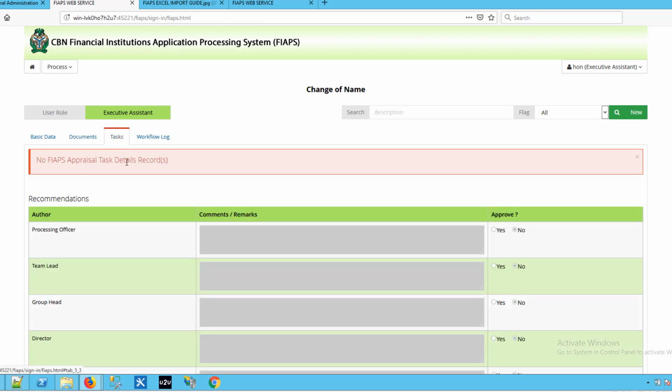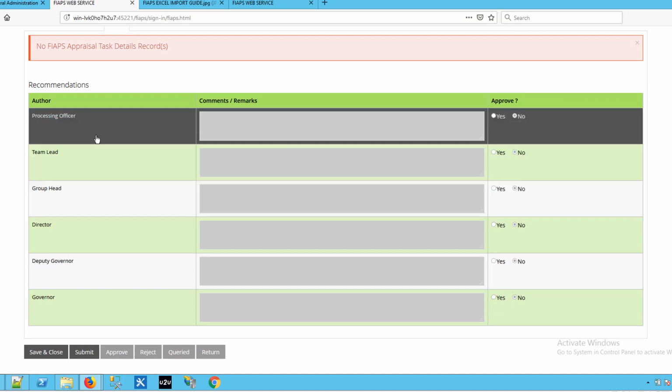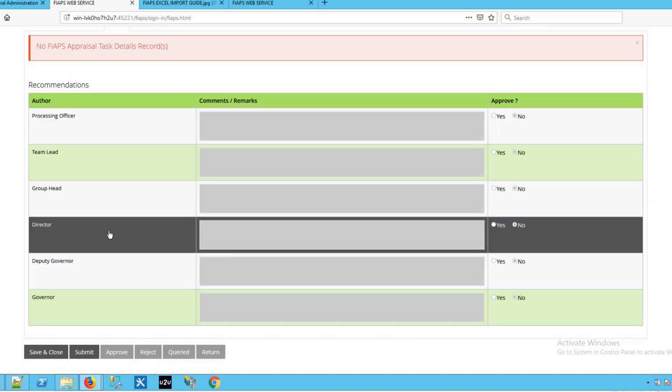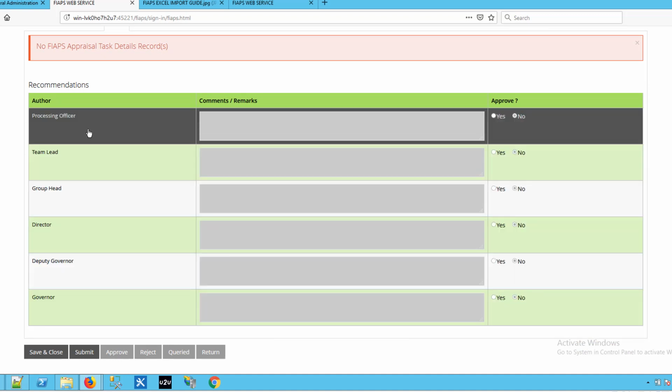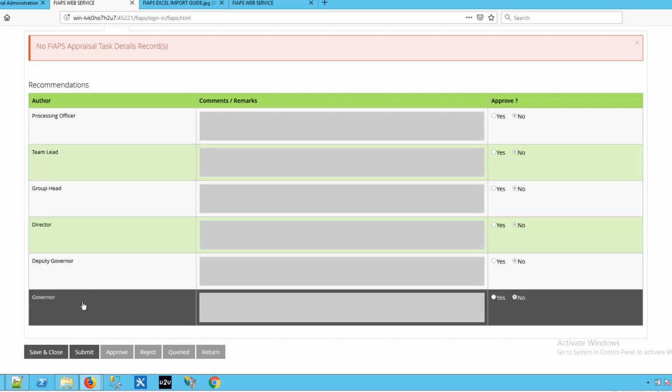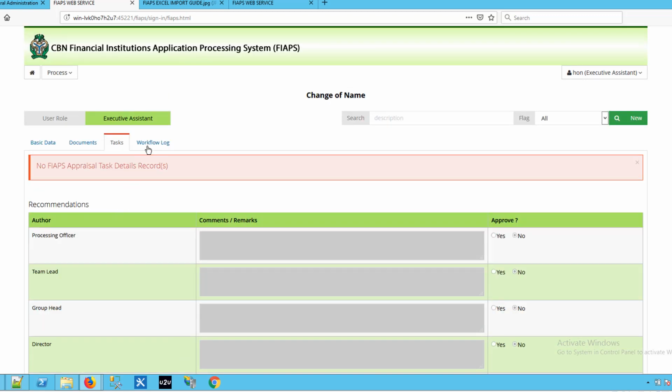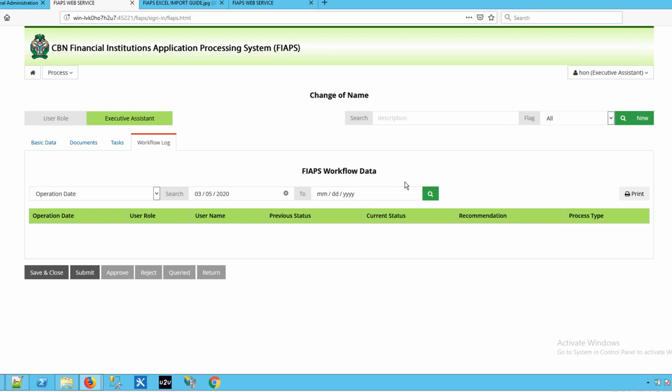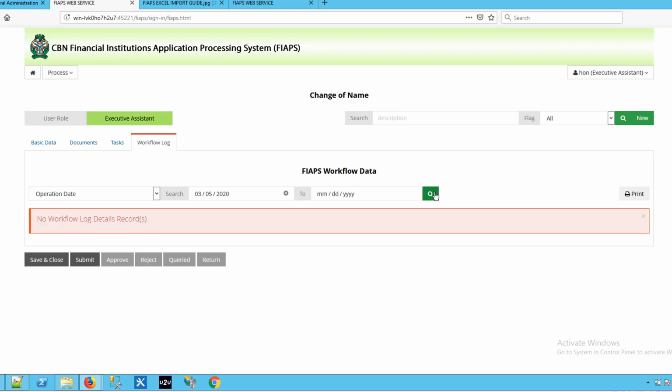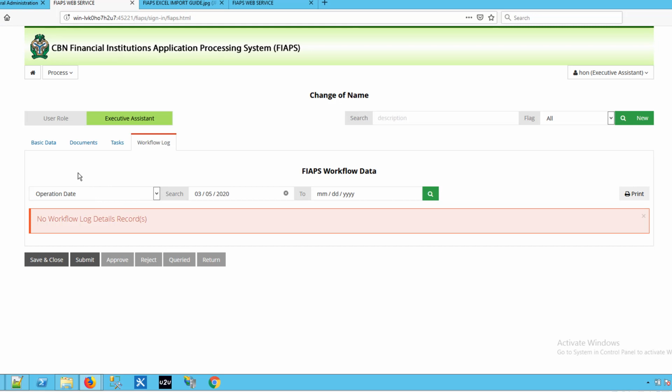He has the tax tab, which he doesn't have access to because the tax tab starts from the processing officer down to the governor. He has the workflow tab. In the workflow tab, you can see how the job has moved from one desk to another. But currently, the job is still in the first state, so there is no information in the workflow tab.